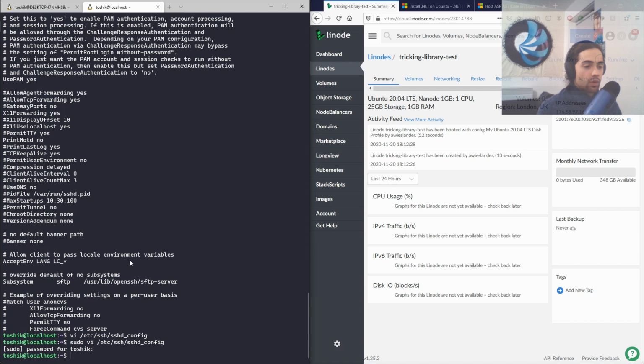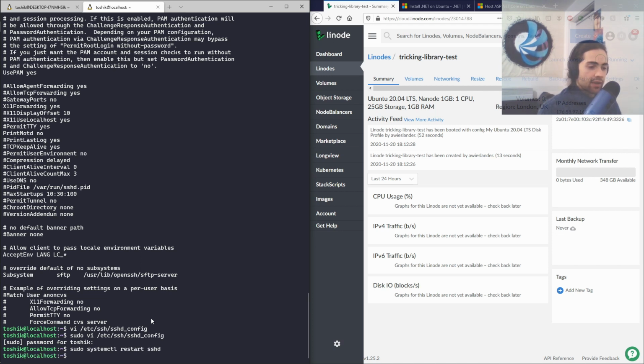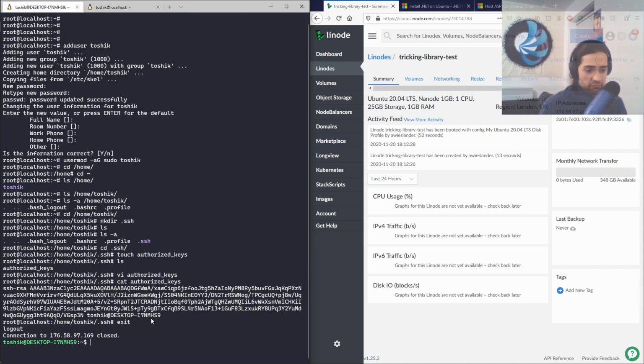Exit that, write quit, and now what we want to do is restart SSH. So let's go ahead and use sudo systemctl restart sshd. Okay, that should restart it. And now to verify that this is indeed working, go back to your machine and try the root login, and you should get permission denied.